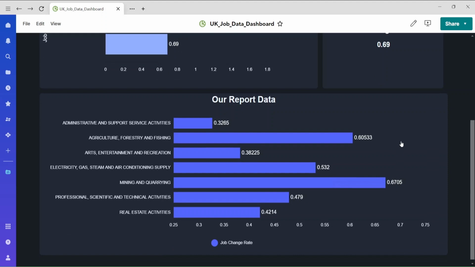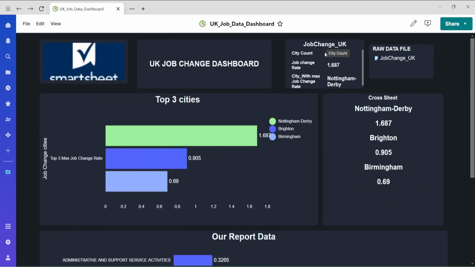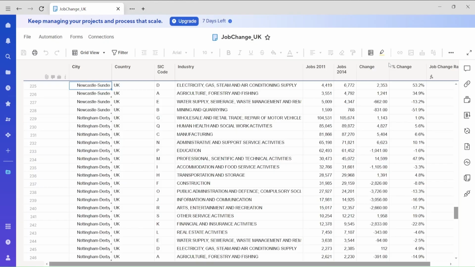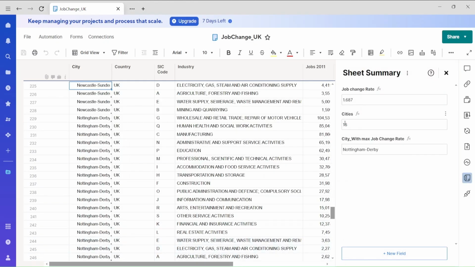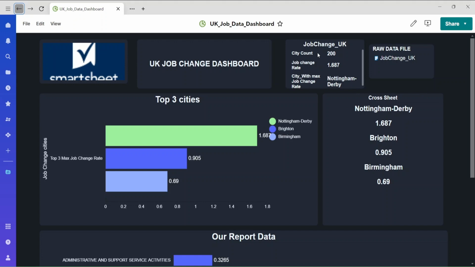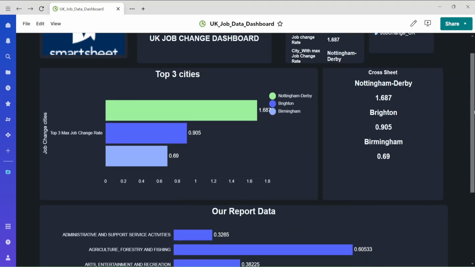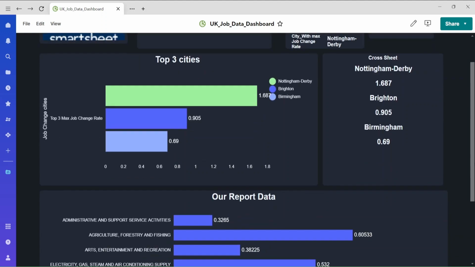For example, you see our city count is 16 right here. So if I go to the data right here and I go to the summary, here I have an equation, right? So I will just erase that equation, and let's say I want to have 200. Press enter and save it. Go back here, you see city count 200. So basically, any change you go and do in this data file will be reflected in this dashboard.